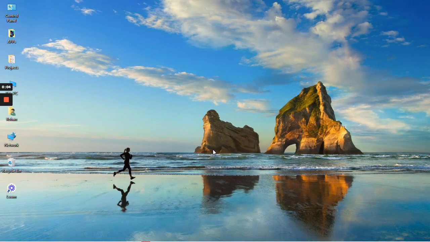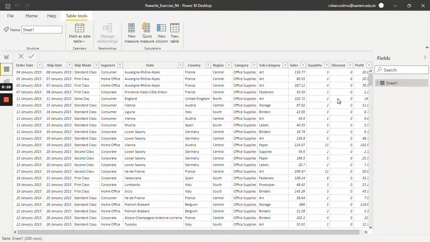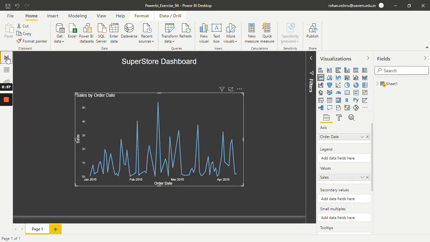In this tutorial we are going to see how to apply forecasting of analytics pane in Power BI. For this tutorial again I will be working with this online retail data set. And in the report pane I have already made one line chart which represents sales by order date. Now let's say we want to predict what will be the sales for next 10 days.